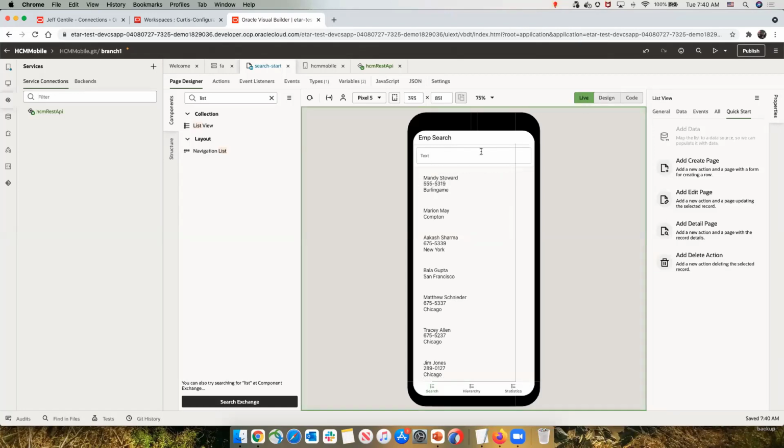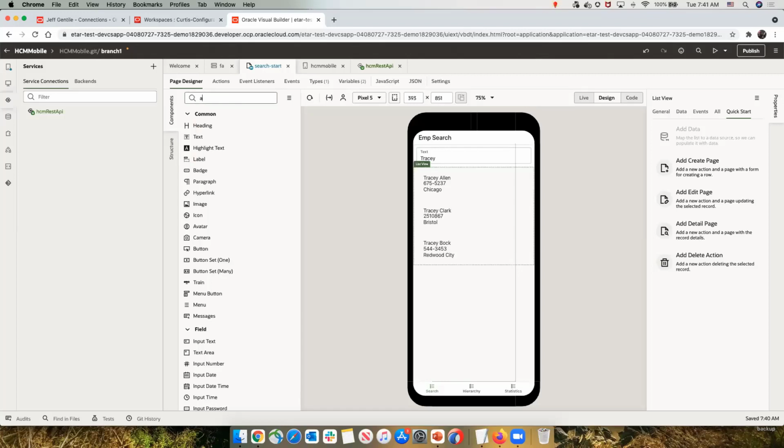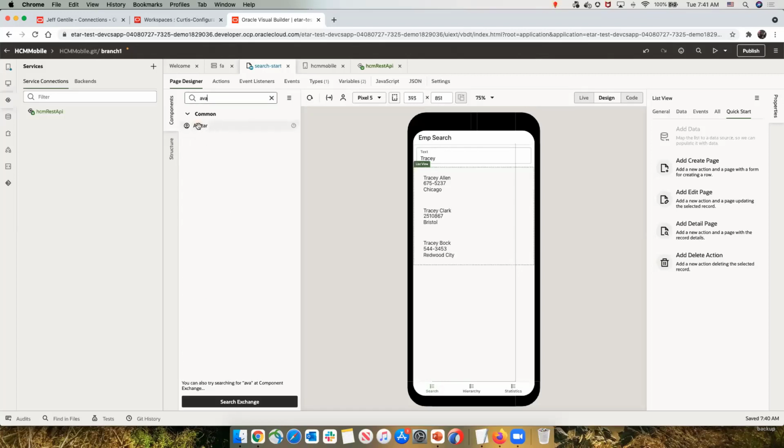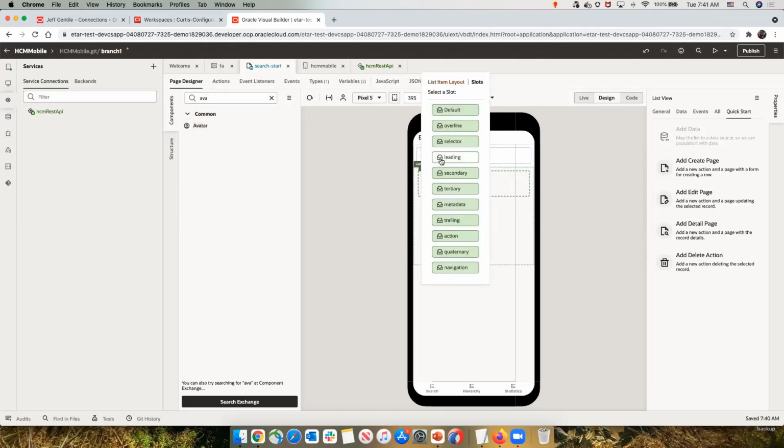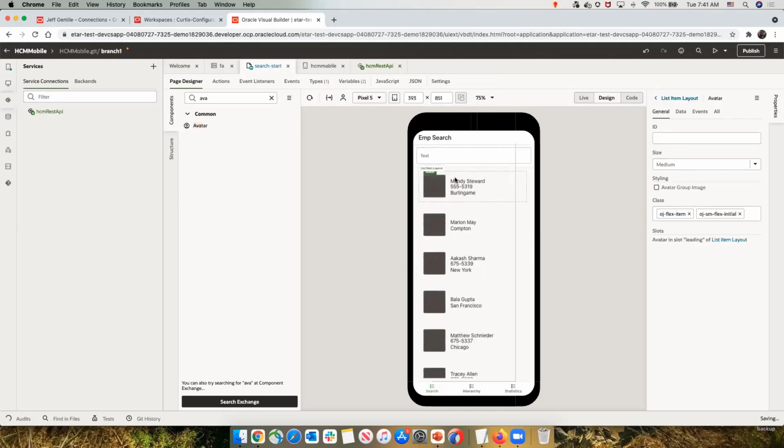If I switch to live mode, I can look up Tracy, and it would be the same Tracy that I saw on the big screen, because it's the same set of data. And the thing I'm missing here in order to make it look nice is a little image that shows Tracy. So I can pick up an avatar component and drop it on my list item as the leading component over here. So I would have a little image.